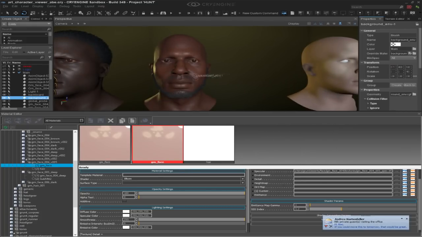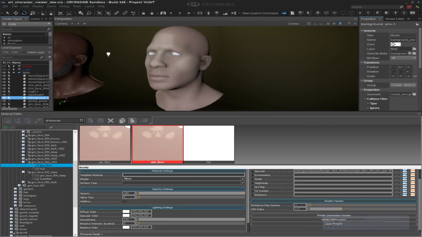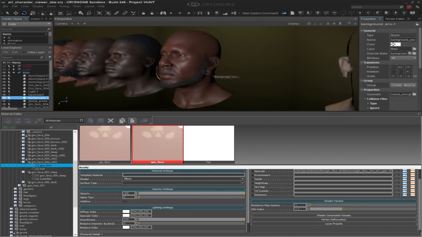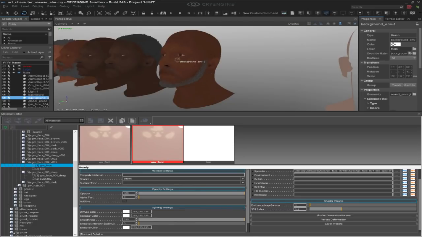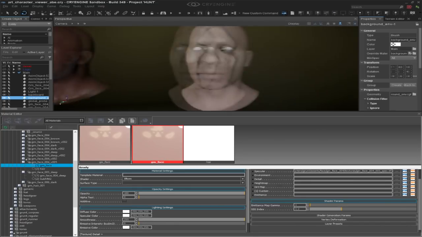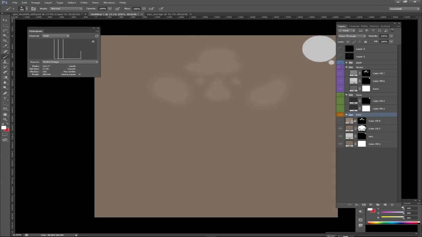Obviously you have to be a little bit more careful with it. I just basically painted it on like a boot, but what you would do normally is, as you can see here, it's very subtle, and let's just turn it off for now.